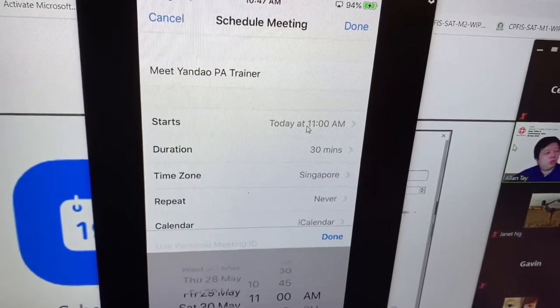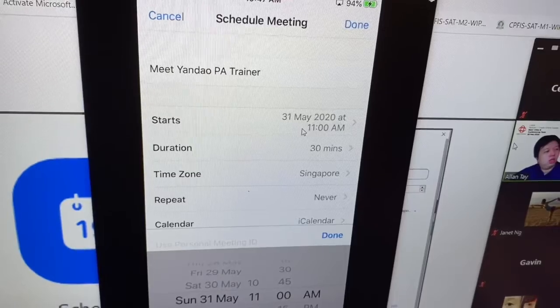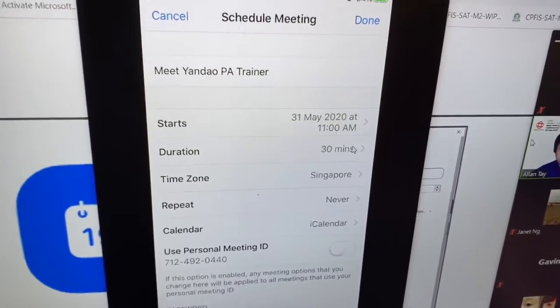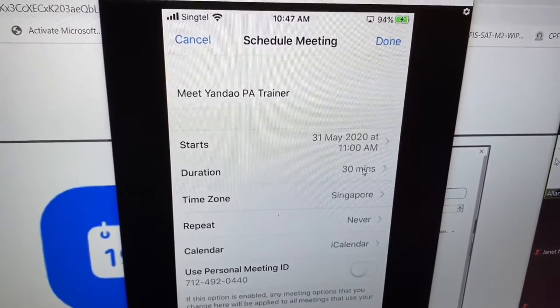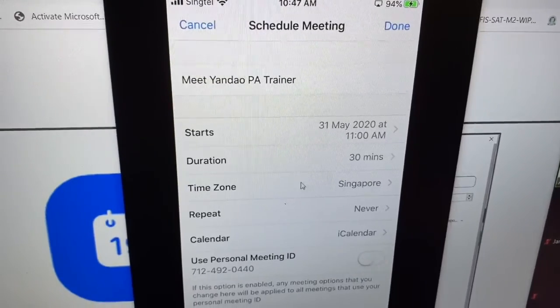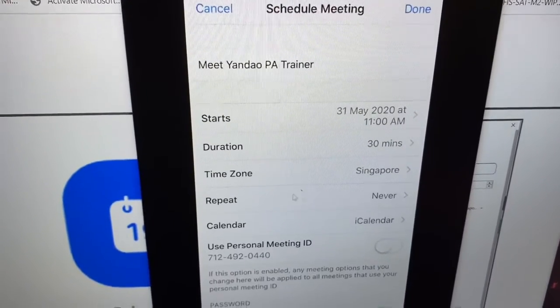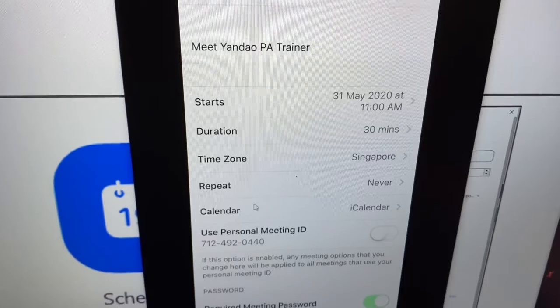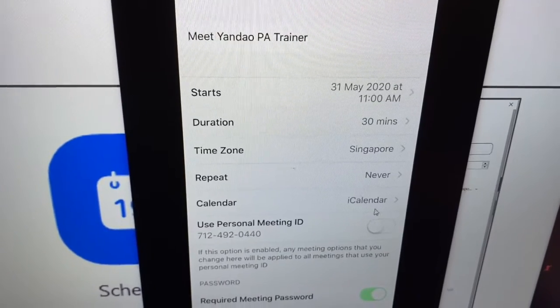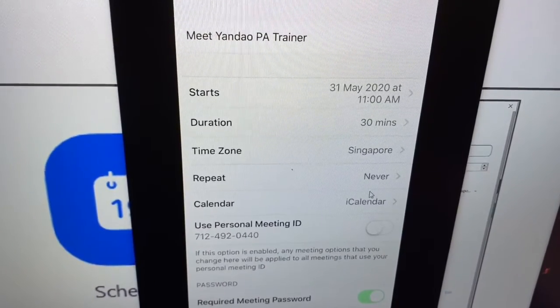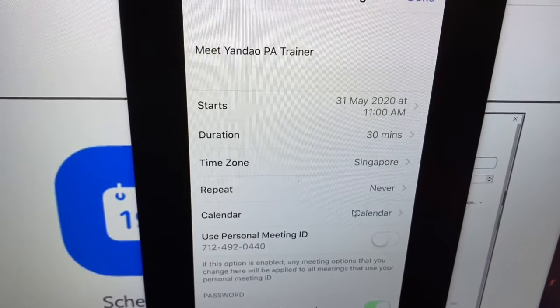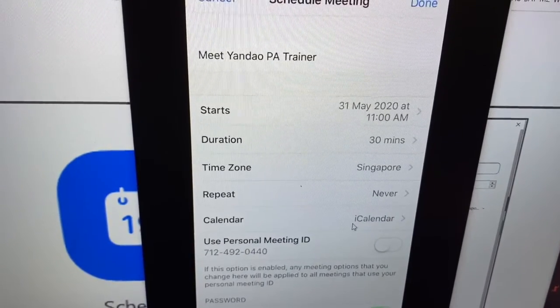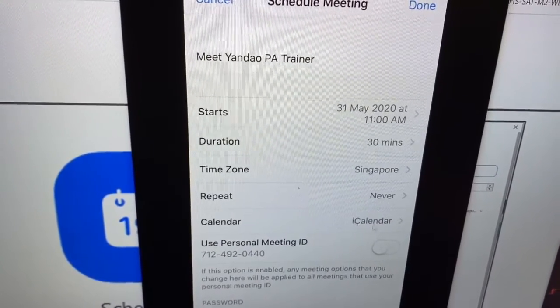You can always choose the dates. Then there's the duration, which currently you can stick to 30 minutes. Time zone is the same. If you want to repeat, you can choose. For now, you can see my calendar here is stuck to iCalendar because I'm using the iPhone now. That's the only reason. Yeah, because if you're using an Android one, most likely you'll link to your Google Calendar.